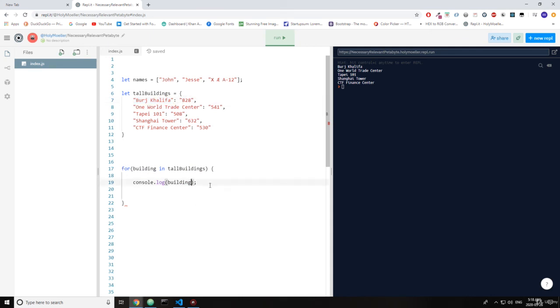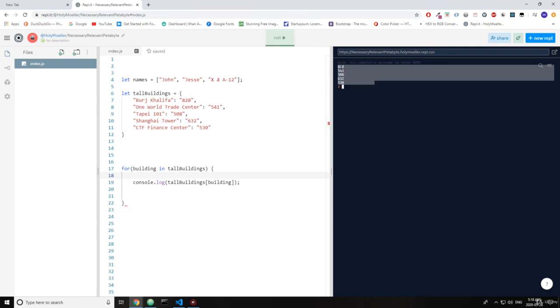But in order to get the value, all you'd have to do is access tallBuildings, and you could do this syntax like that, and then just put building. And whatever building is, it will access the value of that. So now when we click run, instead of getting the keys, we'll get all the values. Just like that.